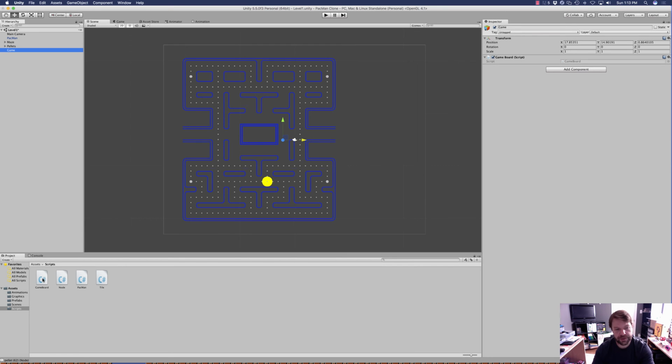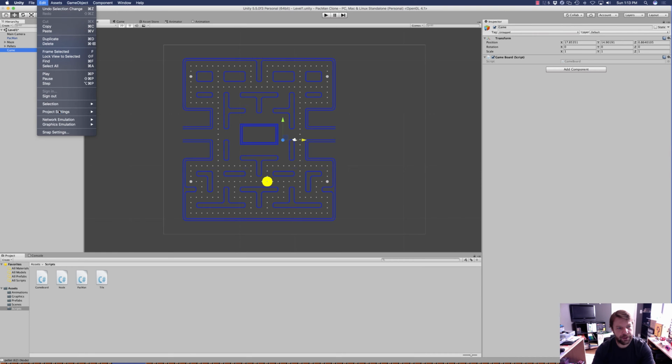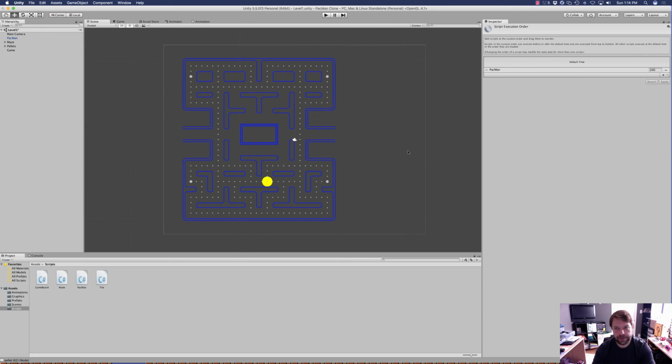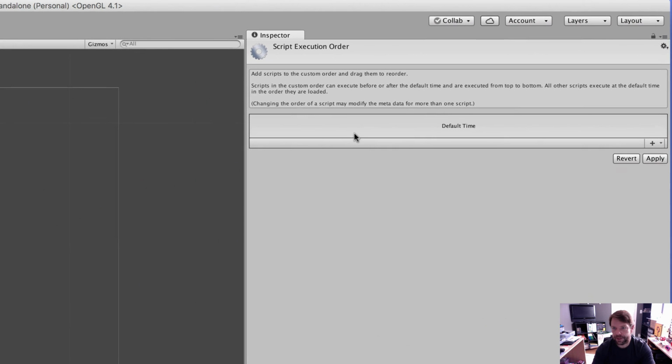So we always want to make sure that the GameBoard class actually instantiates first before the Pac-Man class does. And the easiest way to do that is if we go up to Edit and go down to Project Settings. If we go to Script Execution Order, you'll see I've already, let's see here, I know this must be from a previous thing, but right now there shouldn't be anything in here.